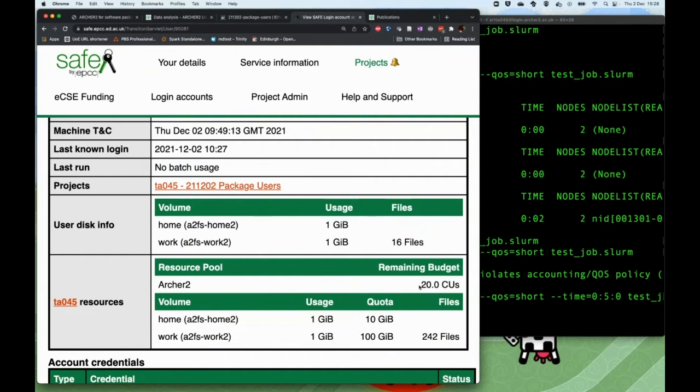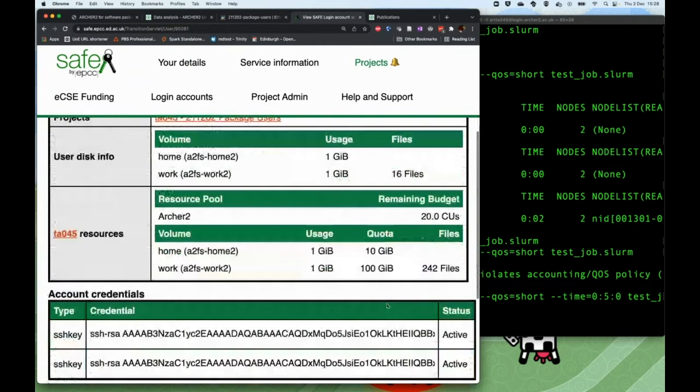And it's the same way that it shows you how many CUs you have left. So this is 20 node hours on the system. It doesn't really matter at the moment because it's uncharged, so that's not going to go down. And as we said, we looked at what the quotas and usage meant before.